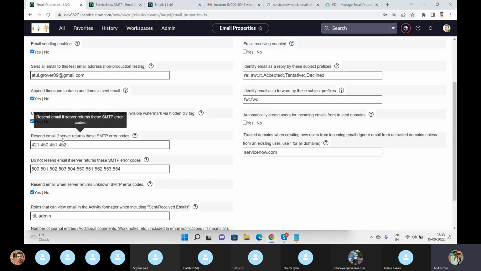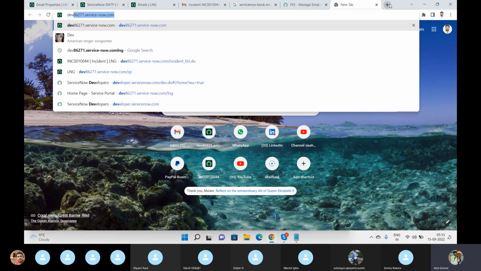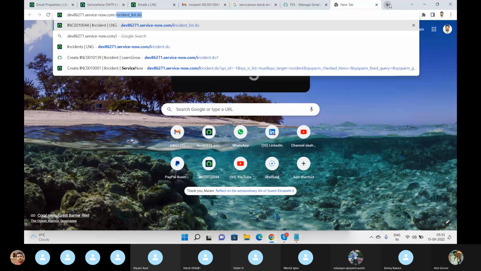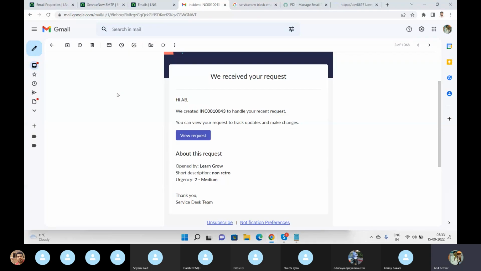Then these are some standard parts. If SMTP is giving these error codes, then what to do? You want to send it again? Yes. Who can see the email in the activity format? Let me open it now. This is the email subject, this thing. Incident, let's open this.